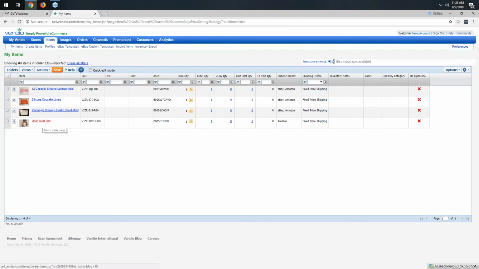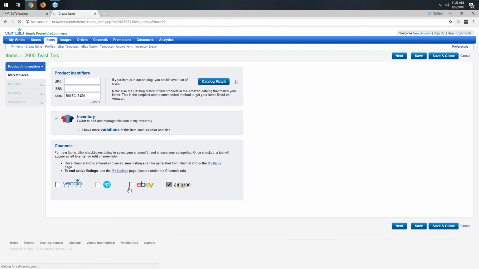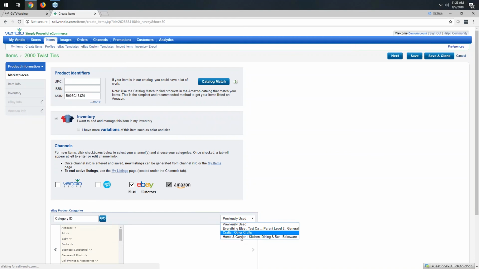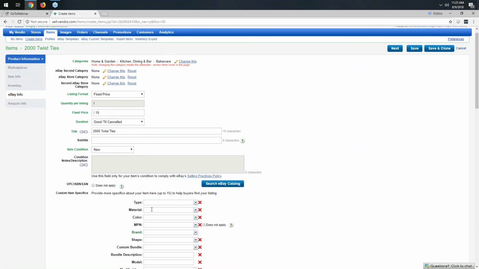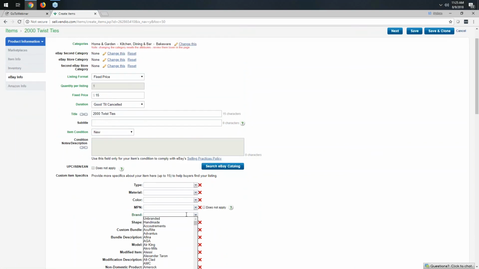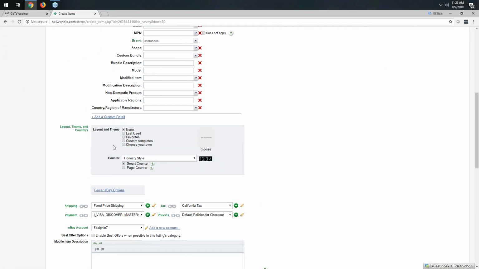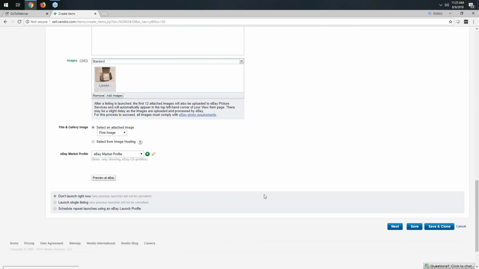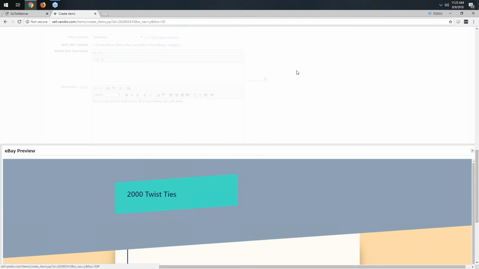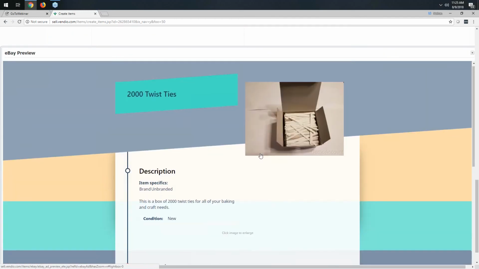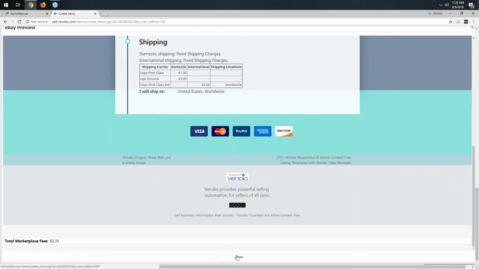And one more to go. We'll click on the title to edit it. Turn on eBay. Select our category. Go to the eBay info section. Change anything we want to change. Fill in any fields that need to be filled in. Select our template. Preview it at eBay. Make sure everything looks good. It does, and go ahead and save.